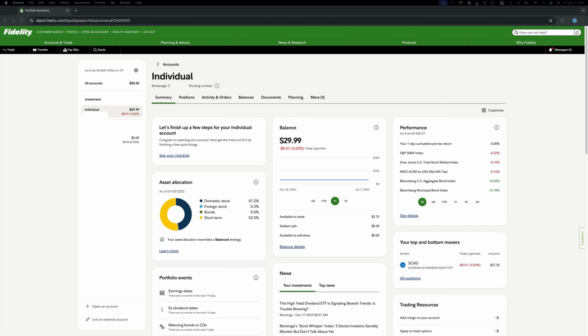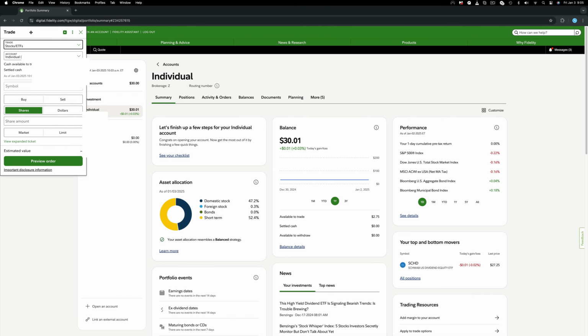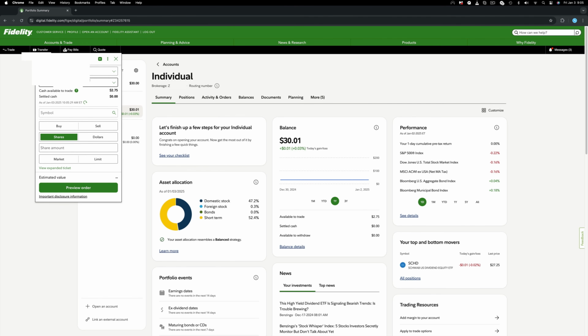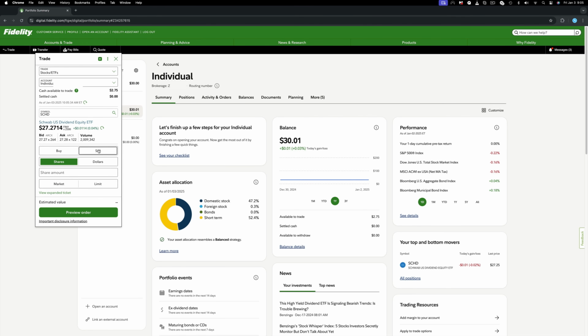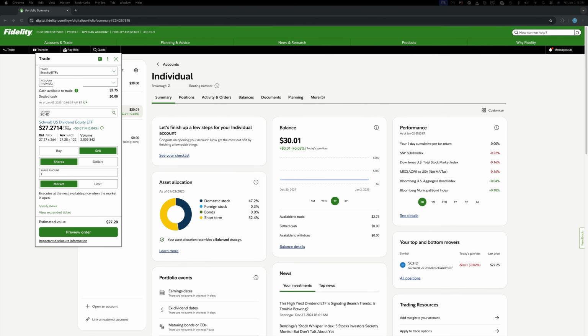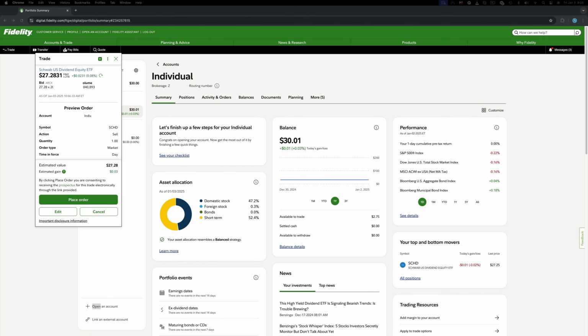In order to sell the assets, you can head to the Trade button once more and follow the same process, which is to pick the stock, the action, which is sell, the number of shares, and market or limit order, and click Preview Order. Then just click Place Order and your asset will be sold.